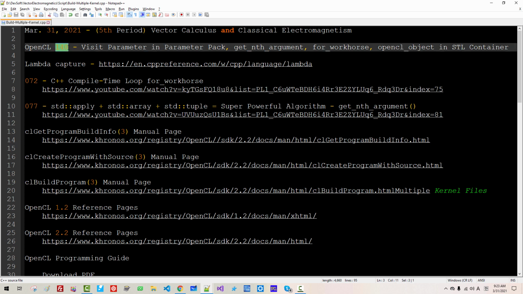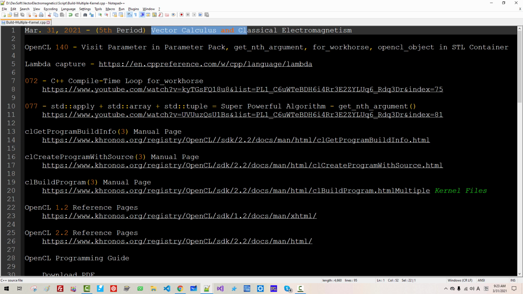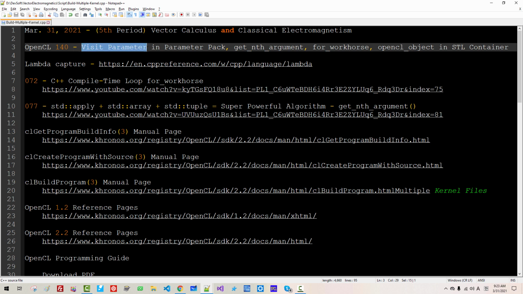This is the 140th episode about vector calculus and classical electromagnetism. In this episode, I will explain how to iterate each parameter in a parameter pack, how to use getNth argument for workhorse, and how to put OpenCL objects in an STL container.